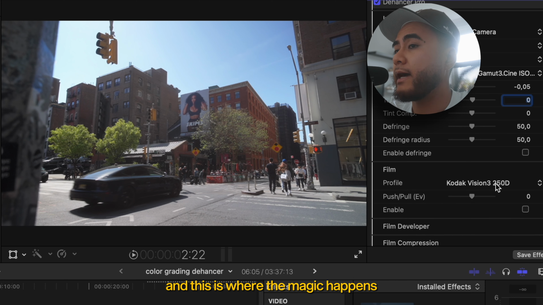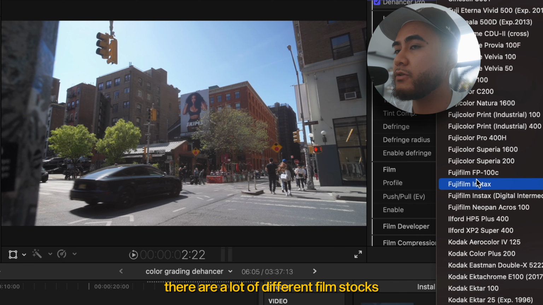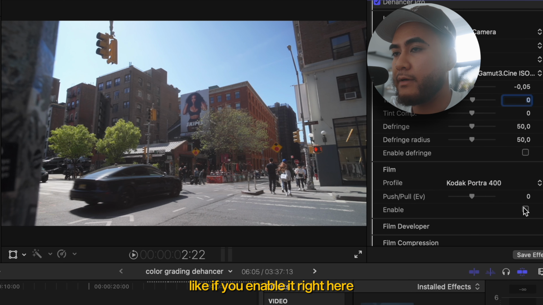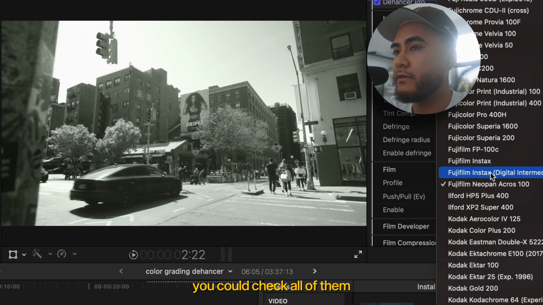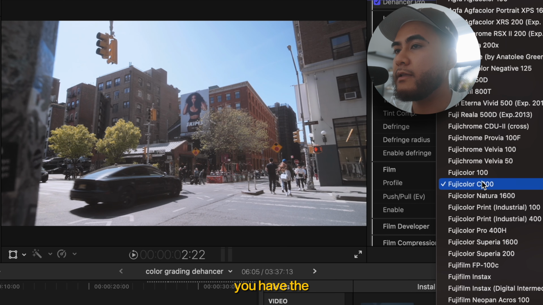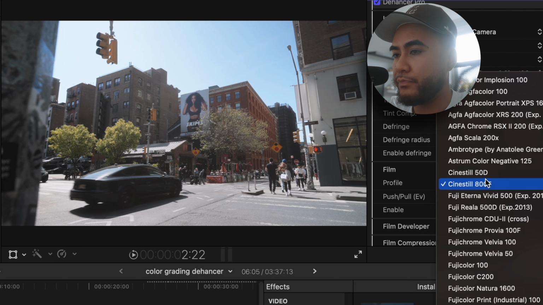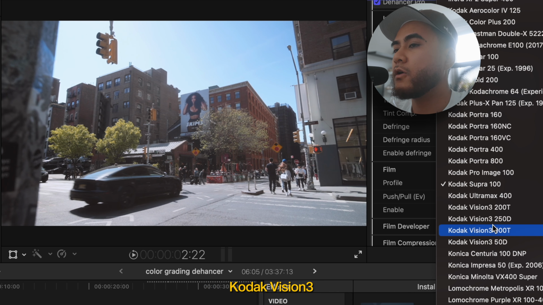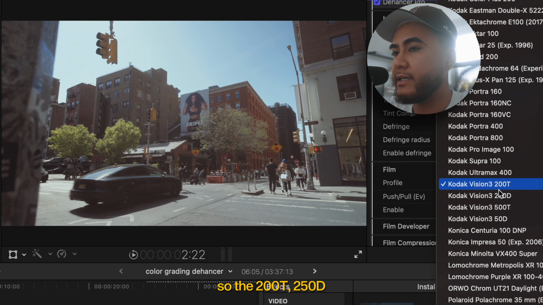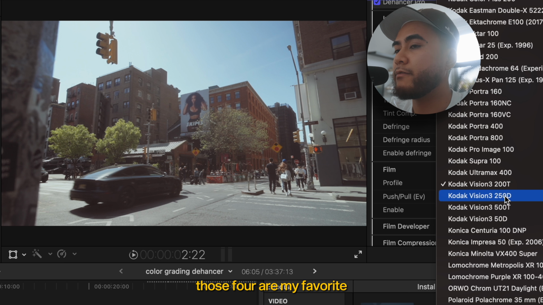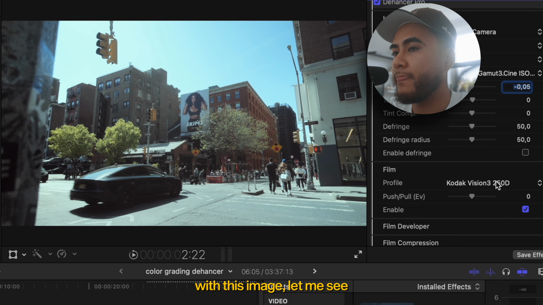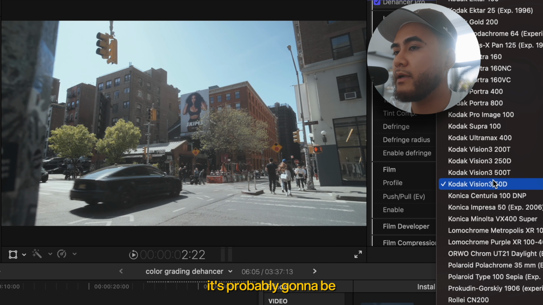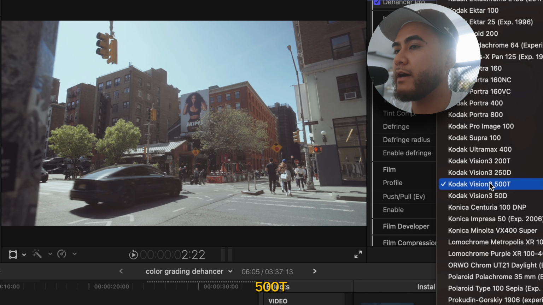And this is where the magic happens. There are a lot of different film stocks that you can choose from. If you enable it right here, you can check all of them. You have the Fuji color, you have the Cinestill 800T, a lot of different film stocks. My favorite ones are the Kodak Vision 3, so the 200T, 250D, 500T, and the 50D. Those four are my favorite out of the whole bunch. So we're just going to see which one looks the best with this image. It's probably going to be the 500T.